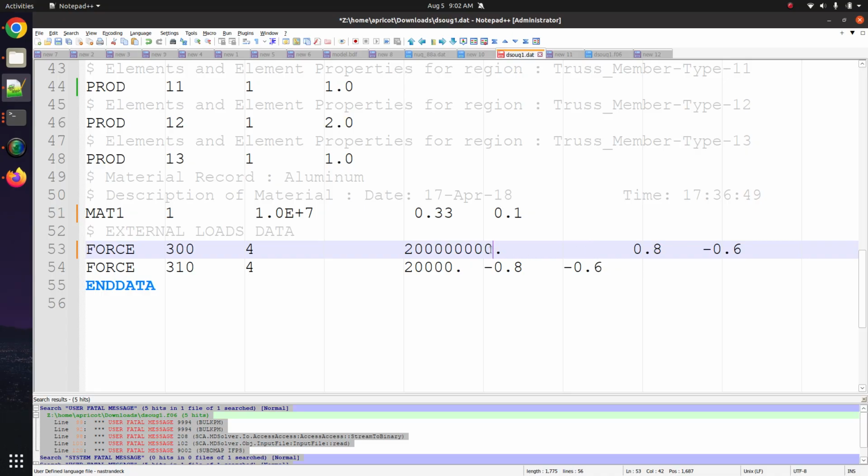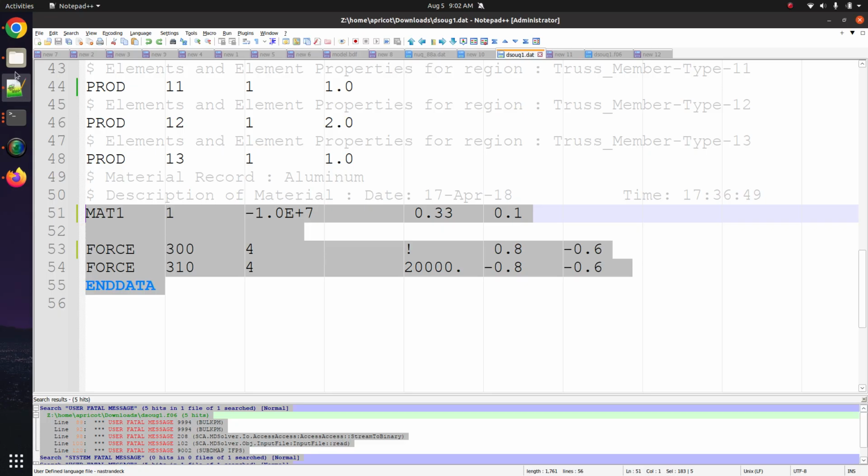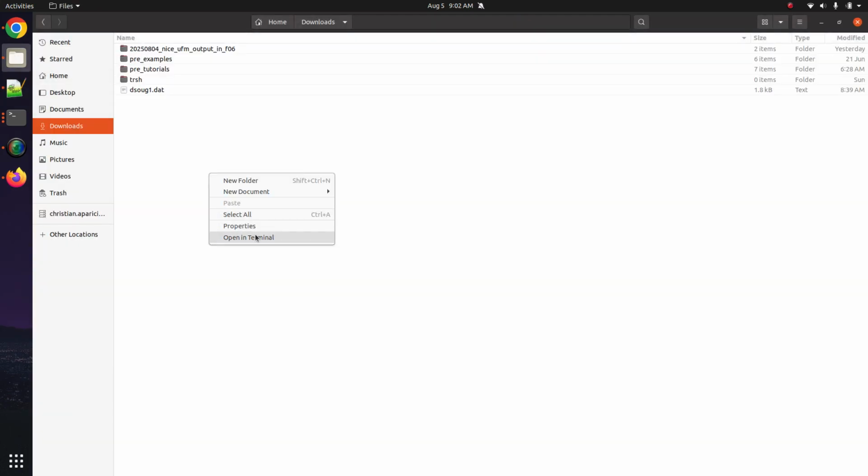So let me show you one approach that I have to fixing these errors. Let's go ahead and do this. Let's go back to the state where we had the errors. Let's go ahead and run Nastran here.